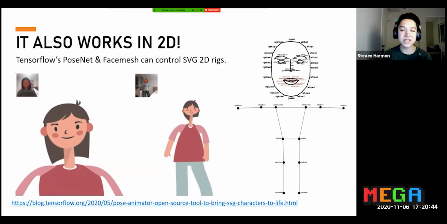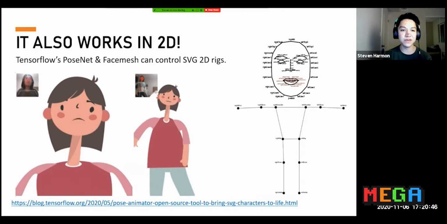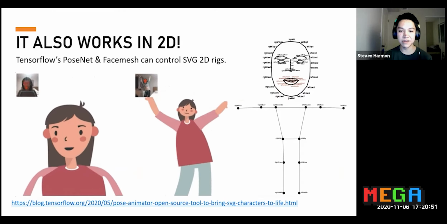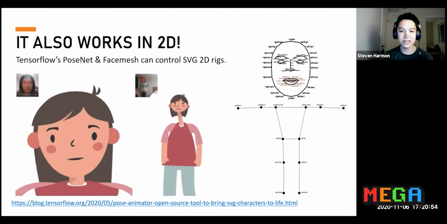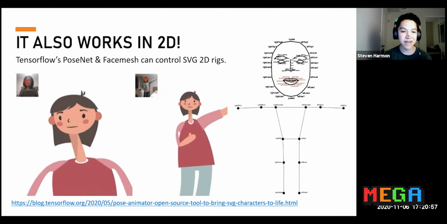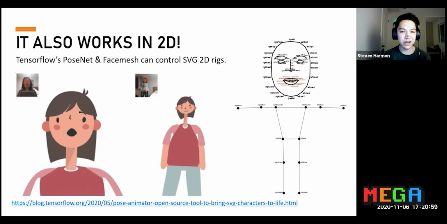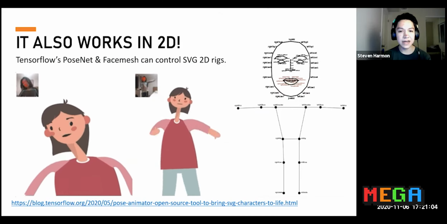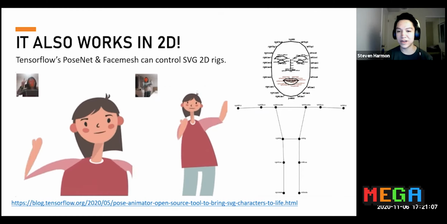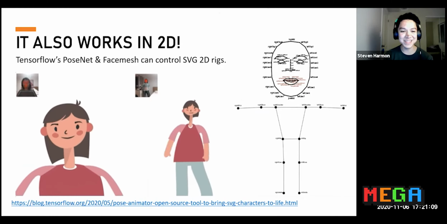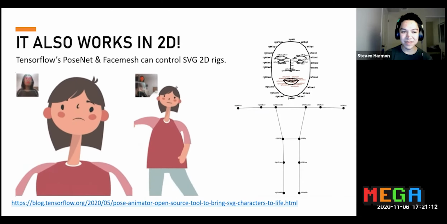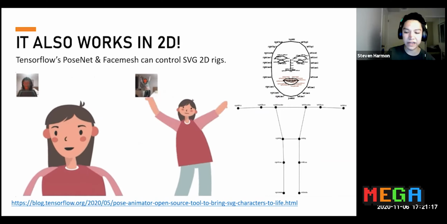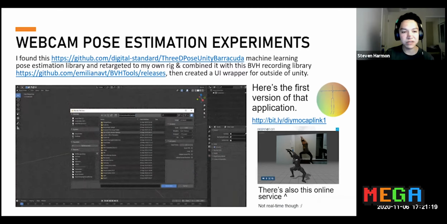But also, this technique works in 2D. TensorFlow's PoseNet and Face Mesh can control SVG rigs. So if you have some vector art for characters, you can actually do little virtual avatars. I think this is how those VTubers do their thing. So you can have anime girls or whatever. I mean, sky's the limit here. And this is great. This works in JS, so it's pretty impressive. But this is all free to use, which is fantastic.